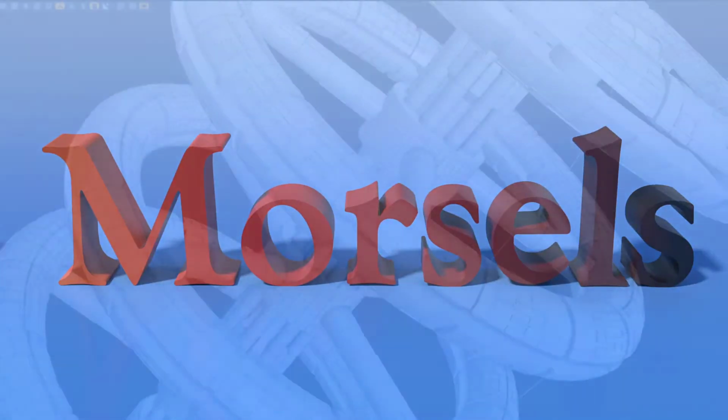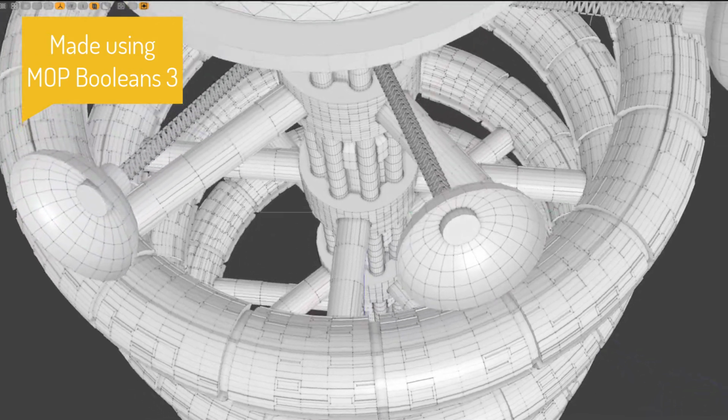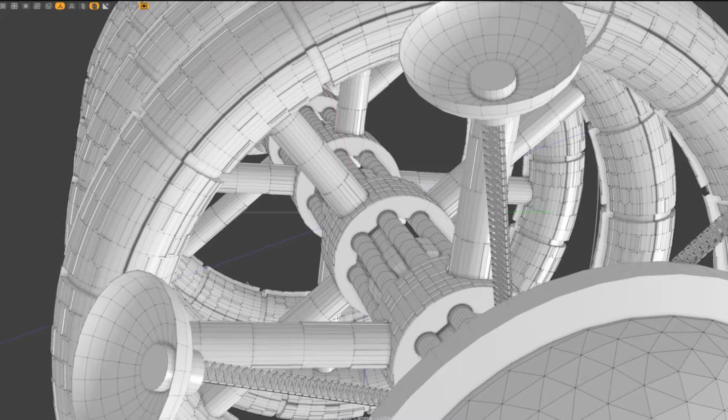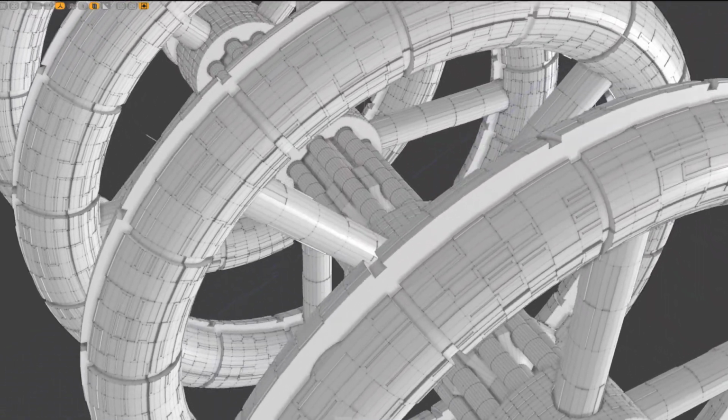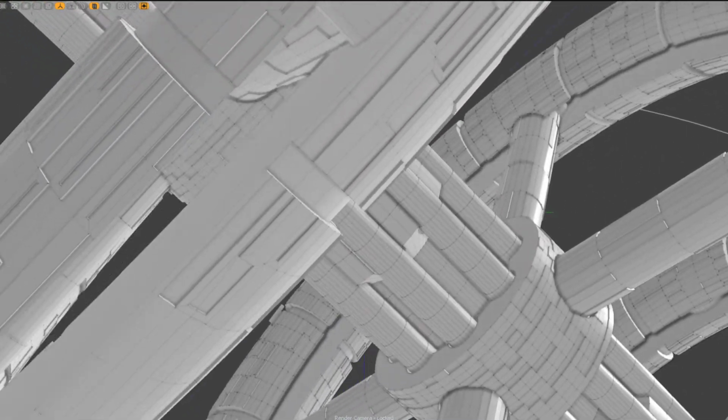Morsels. William Vaughan recently released version 3 of his Mop Booleans toolkit. The toolkit is designed to accelerate your workflow when building objects using Boolean mesh operations. I took it out for a drive, and I like it.